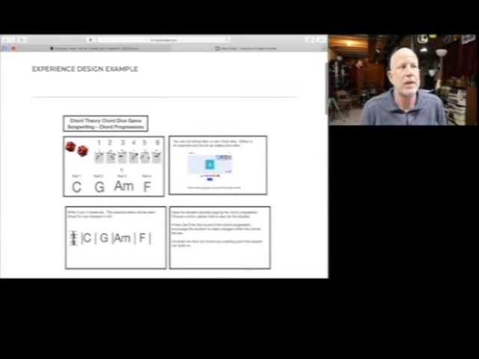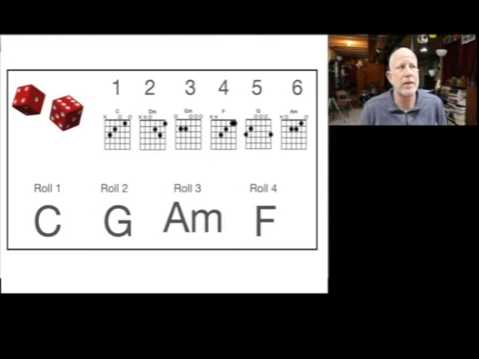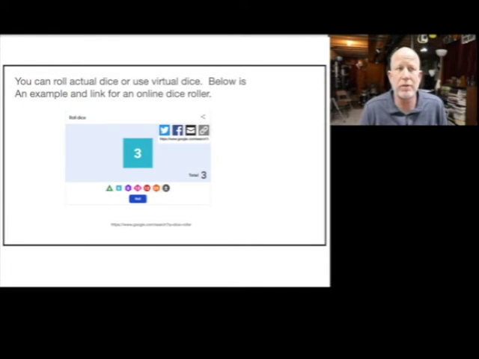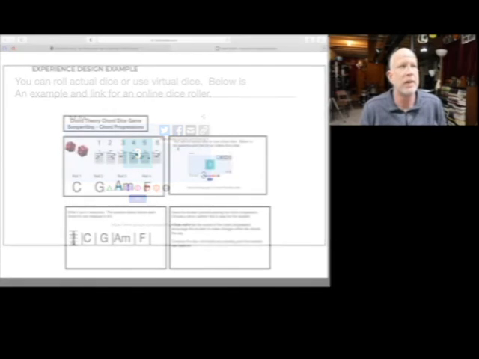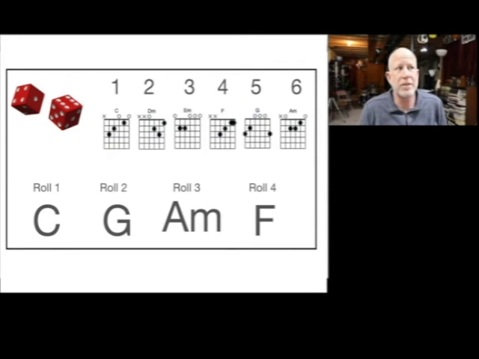So here I have in this game, it's a dice game. Now in the beginning, a long time ago, I actually used physical dice. Over here, you can now use an online dice roller if you're doing virtual lessons, so they can actually see the dice roll, or you can have them click it. In this case, C major. And we roll the dice.